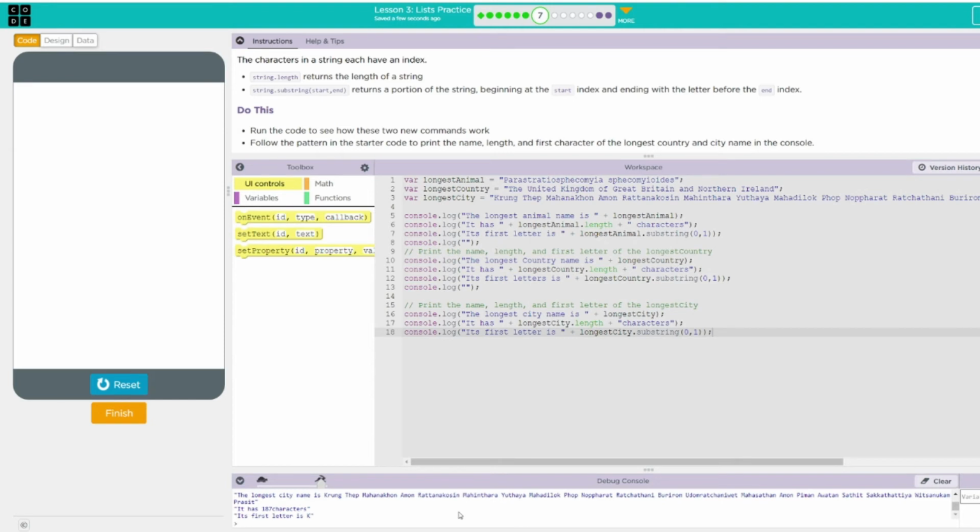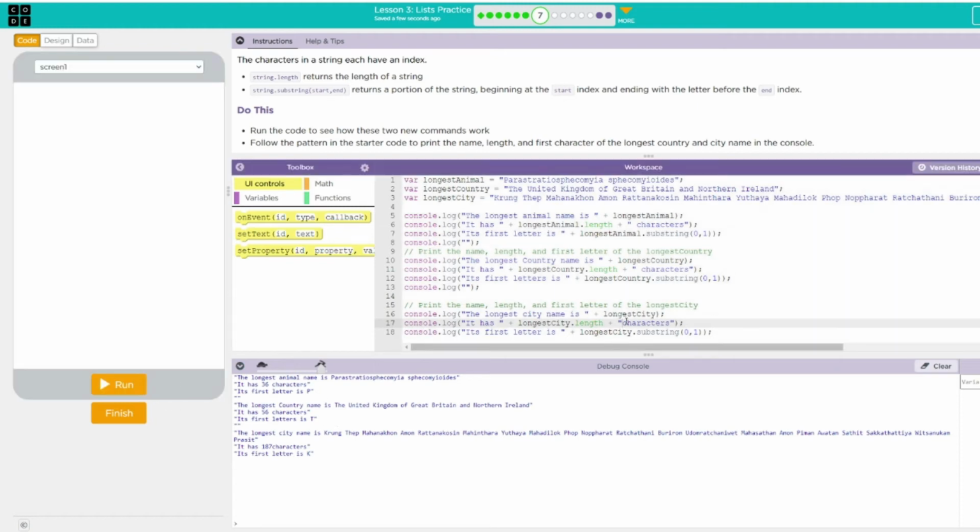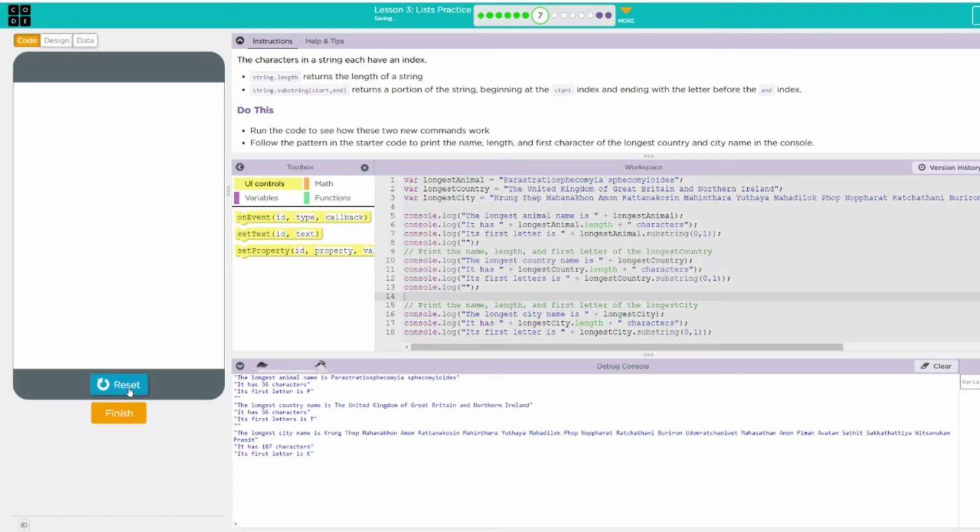Let's go ahead and run and see if that's what we get. And 36 characters, 56, 187. Woo! Looks like we need a little space here, kids. So that was a little part we need to do. First letter K, first letter T, first letter P. Let's just fix that, kids. And we also had country capitalized. We didn't need that. Just run it again. That looks a little better, kids. And that's our answer. Pretty fun. Let's go ahead and move on to the next one.